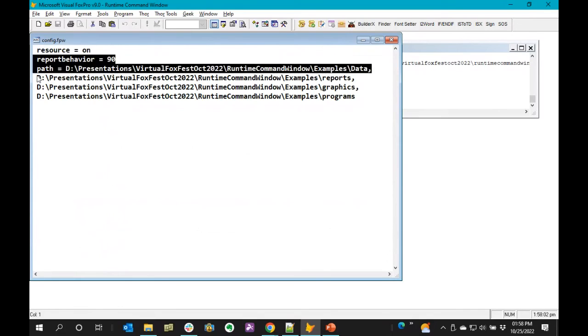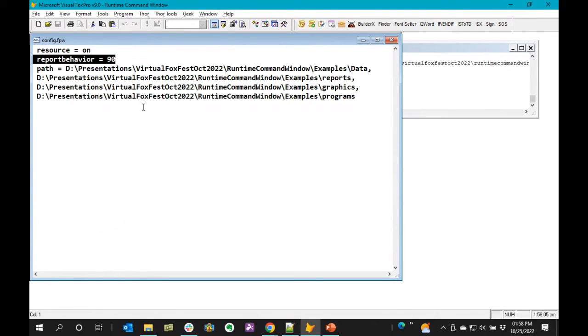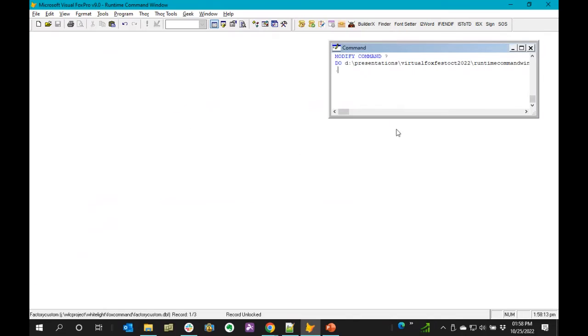I wanted report behavior to be 90 so that I got the VFP9 reporting, and then the paths to all my folders that I needed, data and whatnot. So you can do that. You can override it. You don't have to distribute one if you don't have to override anything.